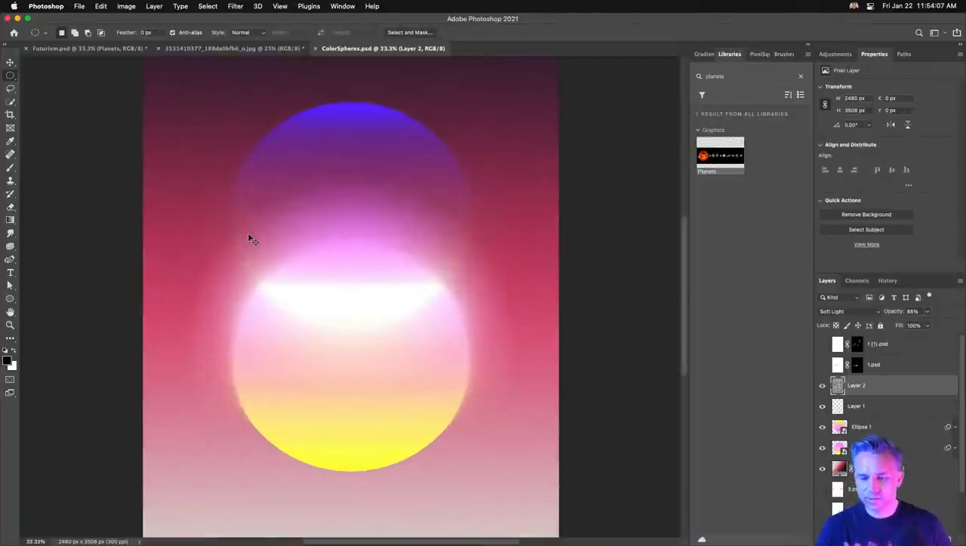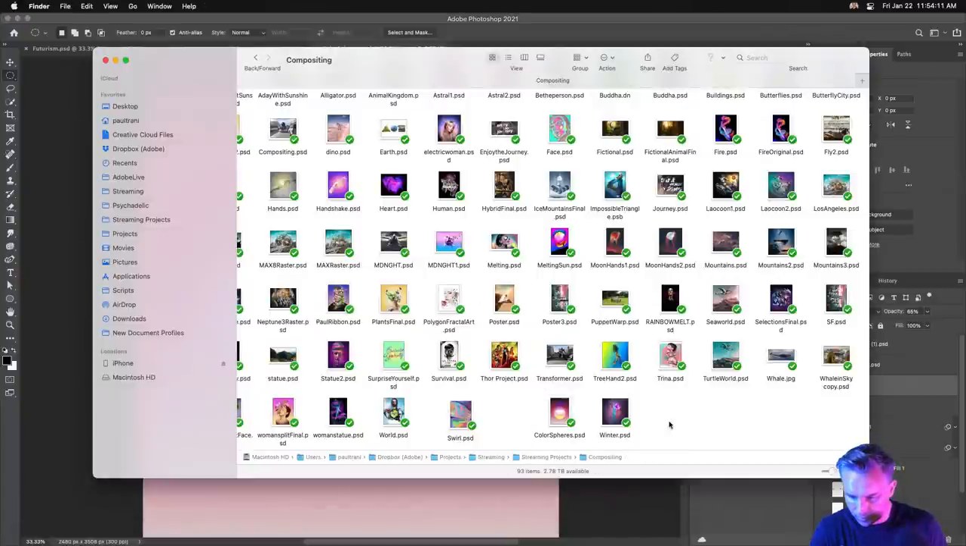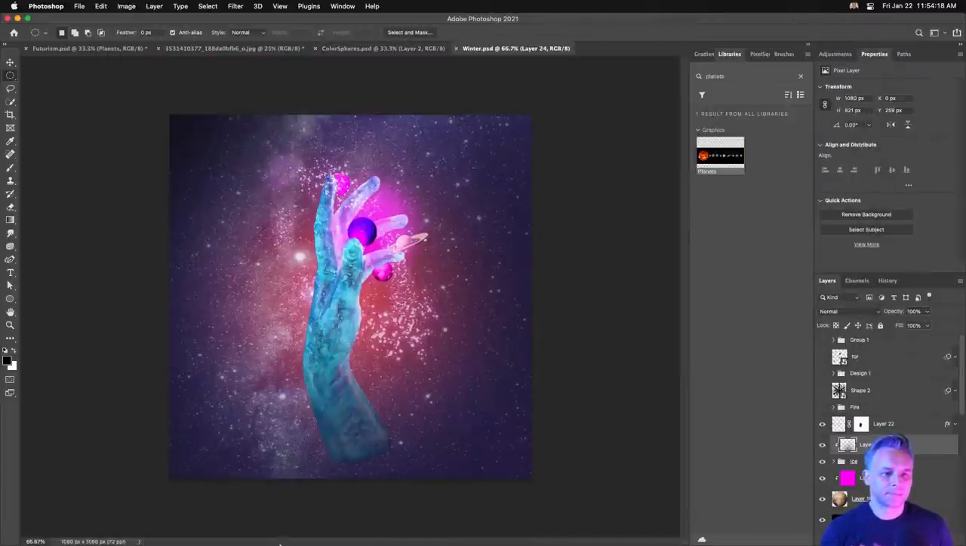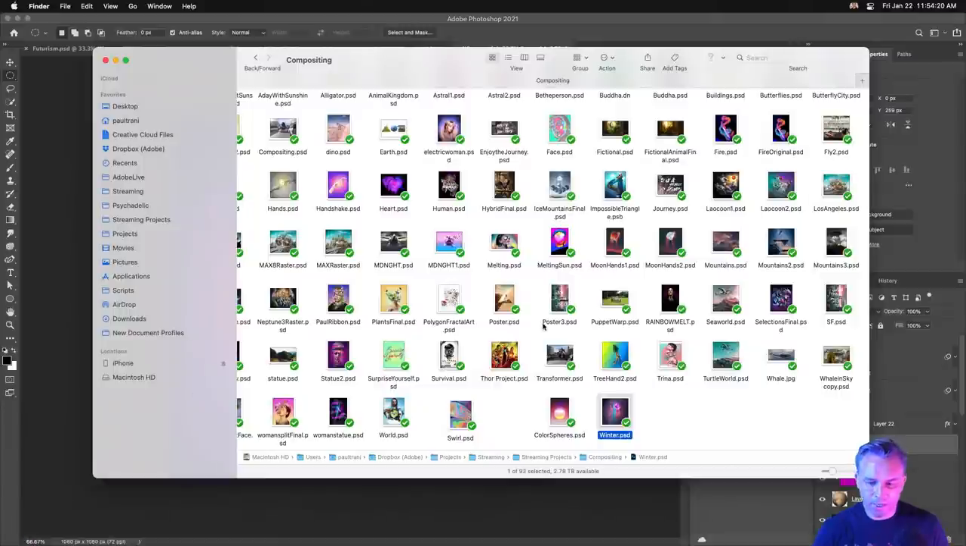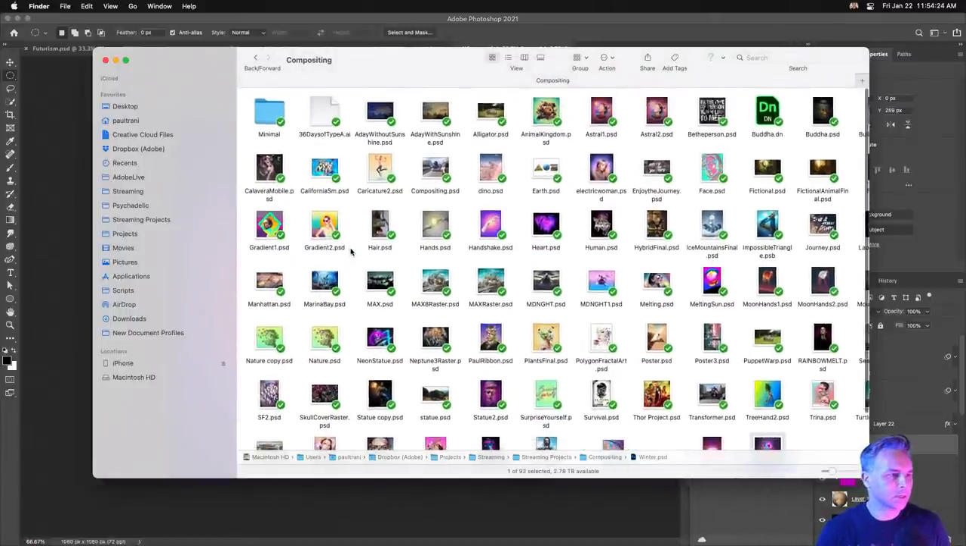Here's some lovely color spheres, right? This is a really cool look, could work for what we're trying to do. Just going into some of my older work. Yeah, it has the right shading because it makes it look round. So yeah, good call, Christine.